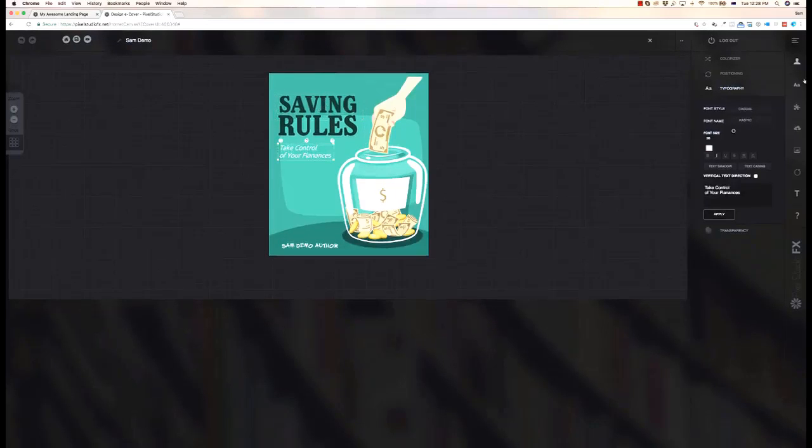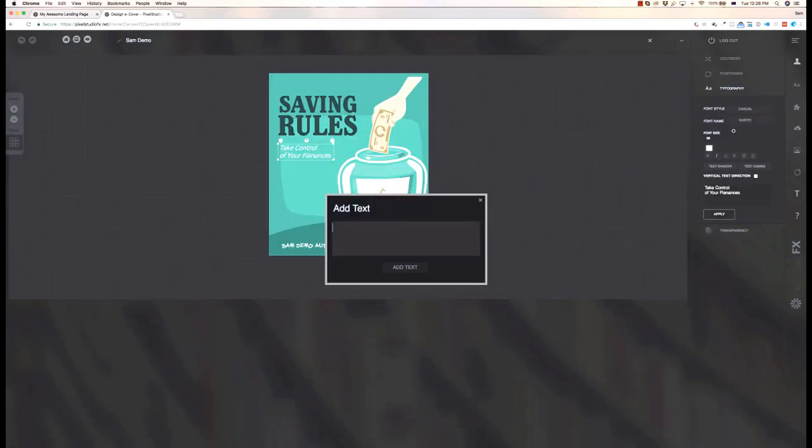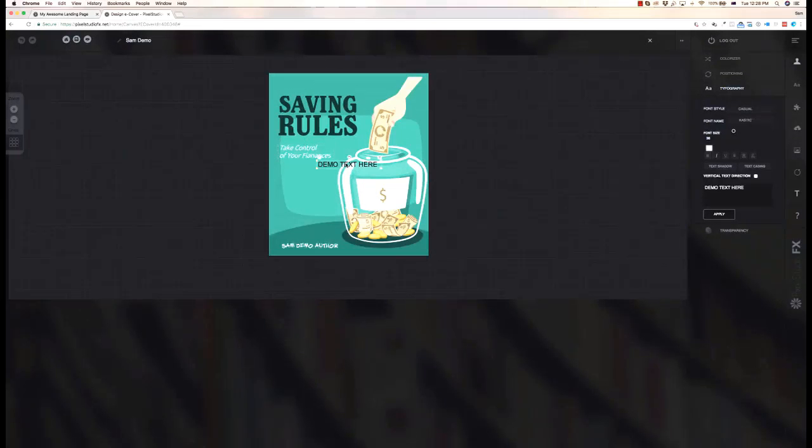Okay, if I want to add my own text, I just click on this add button, and I'm going to write in demo text here. Okay, and click add text. So let's put the text there. It's a default text, so again I can go through and change it all up, the size, the text type, shadows, casings, all these different things that you'd expect. If I don't want this, I can actually delete this.